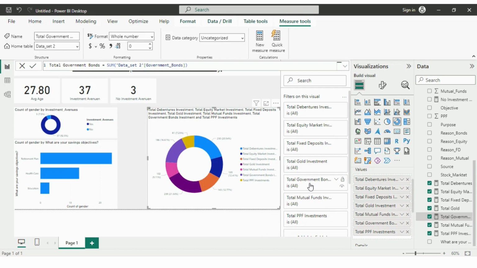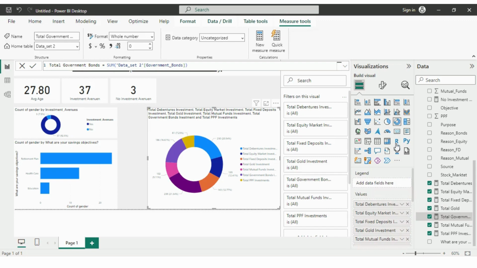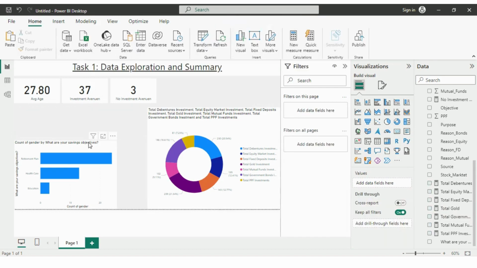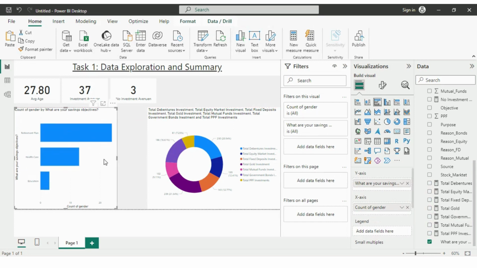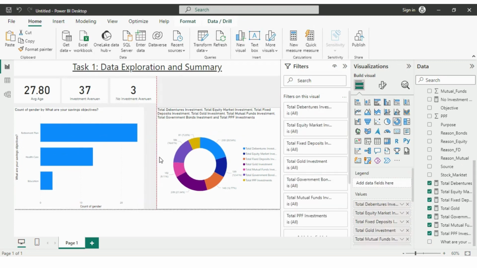Now I'm removing the donut chart for investment avenue because I described it earlier. Either we can use the donut chart or represent our data as a visual card. So I wanted to keep the investment avenue yes and investment avenue no visual cards, and I removed the donut chart for investment avenue. So now this is all in our dashboard that we need.